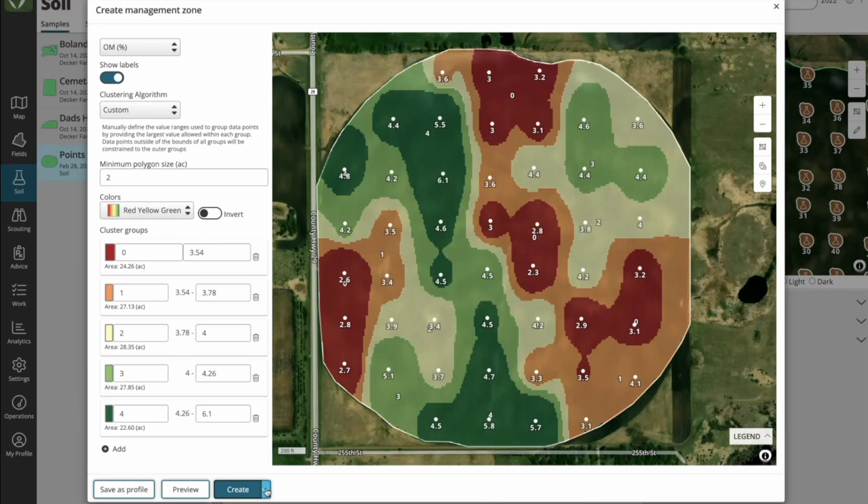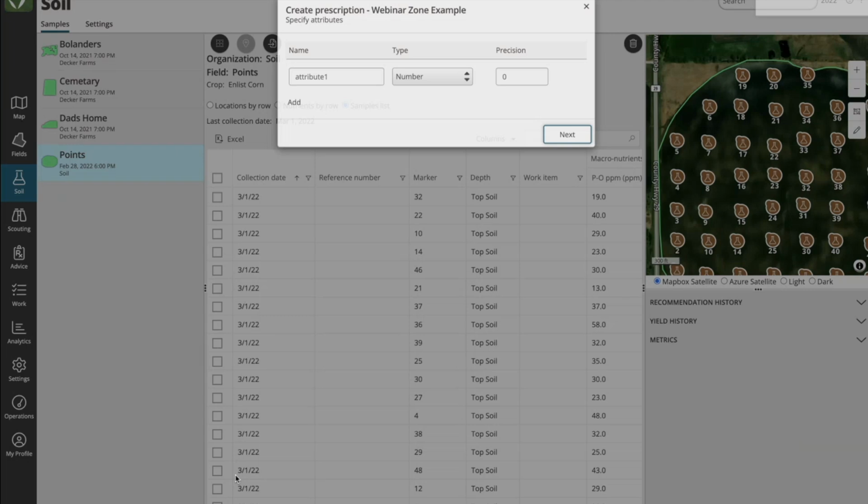Now, what I wanted to point out is we've added in the ability, when you write your prescription, to put in your attributes. So let's say this is variable rate nitrogen. You can choose your type, so if you want it to be a text attribute or numeric, numeric is by far the most common. You could put precision. So if you're doing something very granular, you could put in a number of units of more or less significant digits you want to have with those outputs.